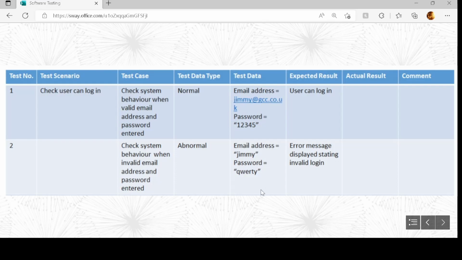So here's an example of a test plan. As you can see, you've got test number and it starts off 1, then 2, and it would just continue 1, 2, 3, 4, and so on all the way down. We've got test scenario. So the scenario here is we're just going to check that a user can log in. Okay, and it's blank below because it's the same test for these two. So the test case, we're checking the system behavior when a valid email and password are entered. And the type of test is a normal test.